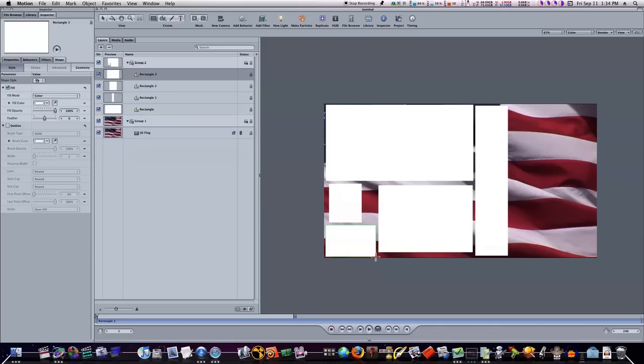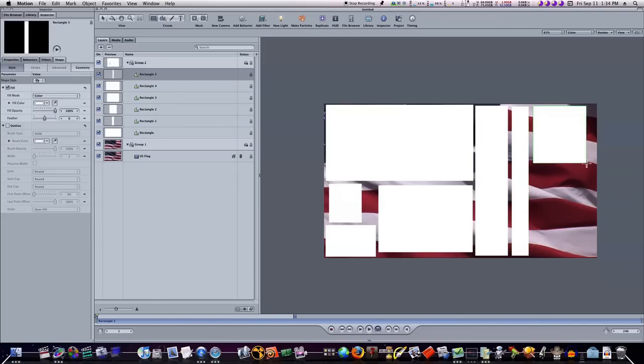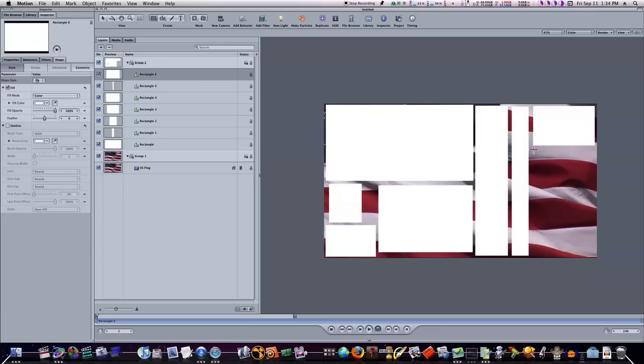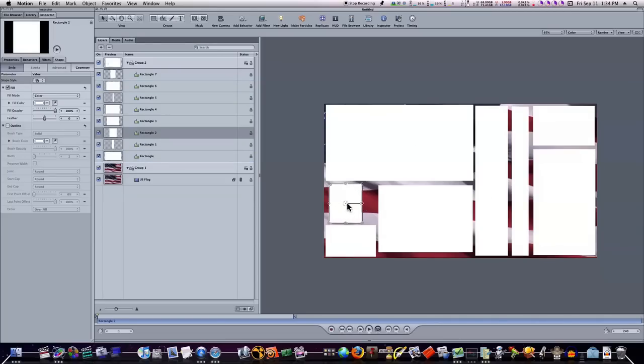You can do this however you want to do it, it's up to you. I'll make another one here, and maybe a couple like this right here. Now we've got all these shapes made, and we can go in here one by one and adjust the size and borders. I'm going to adjust the border on some of these just to even it out a little bit.